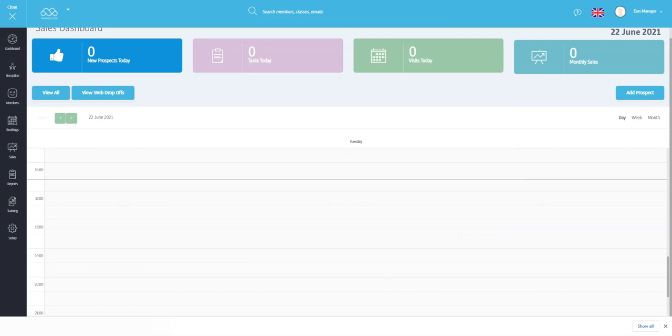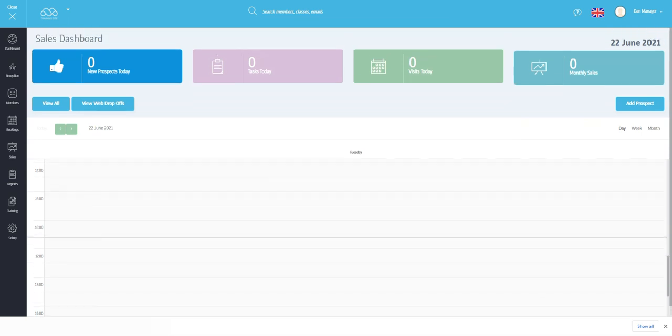the sales dashboard. At the top of the screen, we can see currently we've got no new prospects today, no tasks, no visits, and no monthly sales. So things aren't looking too good at the moment. First of all, we need to see how prospects come into the system. There's 3 different routes that they can come into Member.